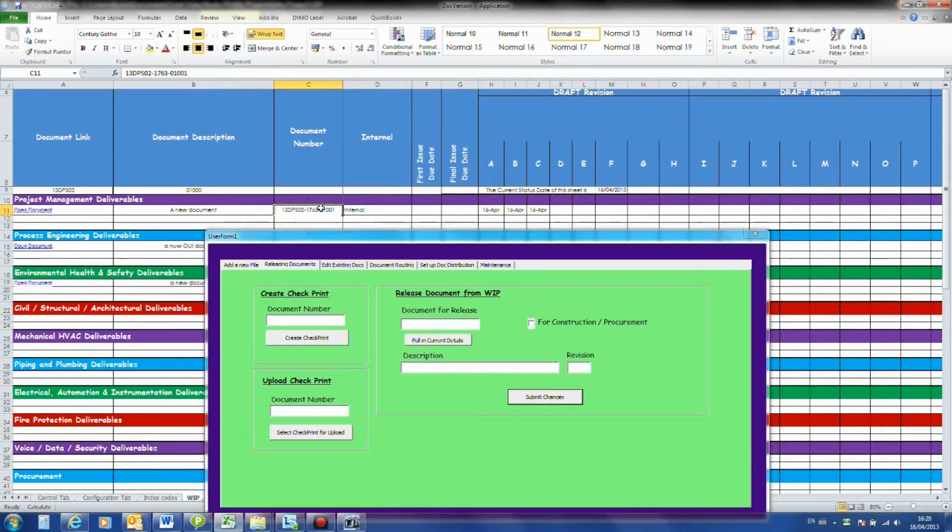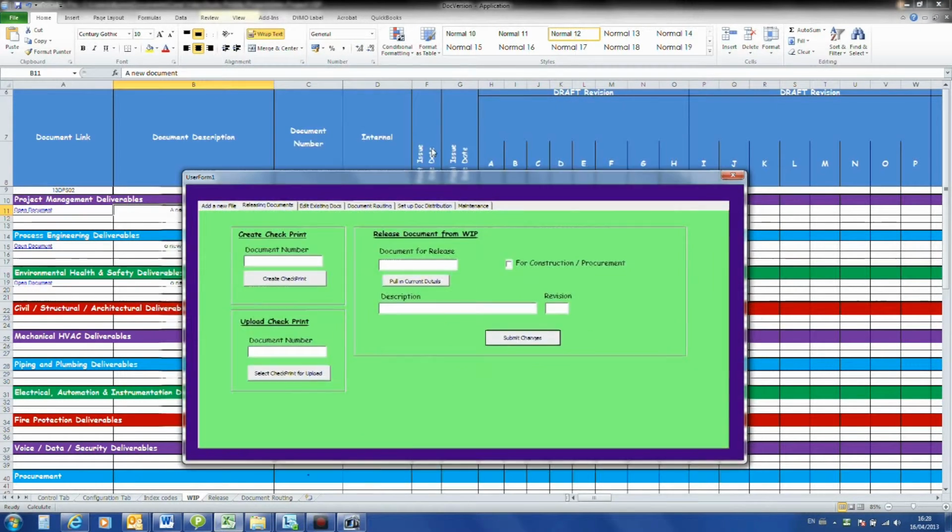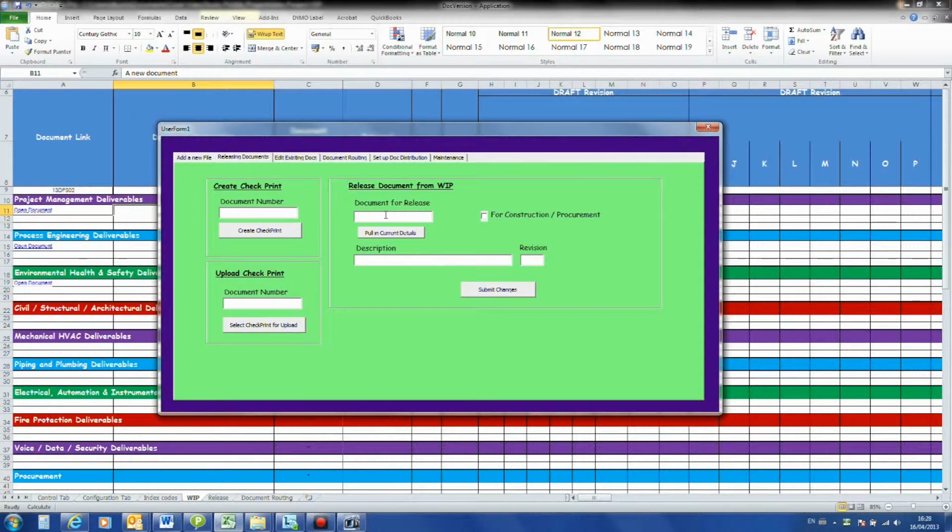For example, a document that we've been working on, which has reached revision C on the Whip tab, has been determined as ready to release.